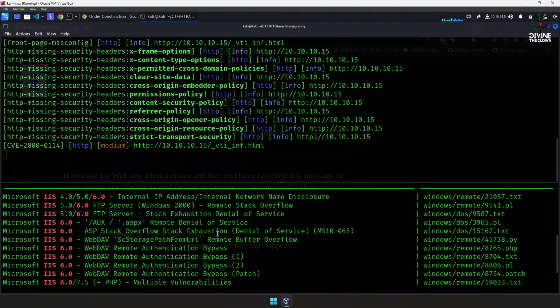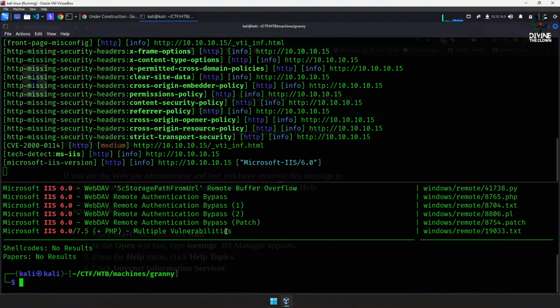Now, okay, we have multiple exploits here. There are some WebDAV remote authentication bypass, some ASP stack overflow, denial of service, which we won't be doing because if we kill the server, we won't be able to connect with it. But yeah, once it comes back to life, we might be able to interact with more and do something around with that.